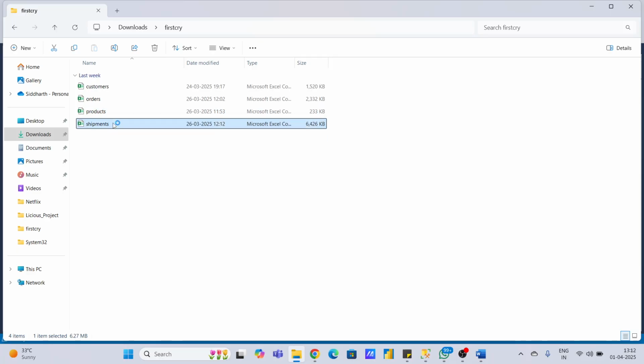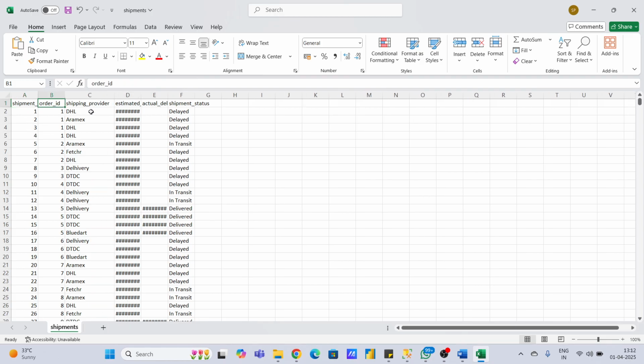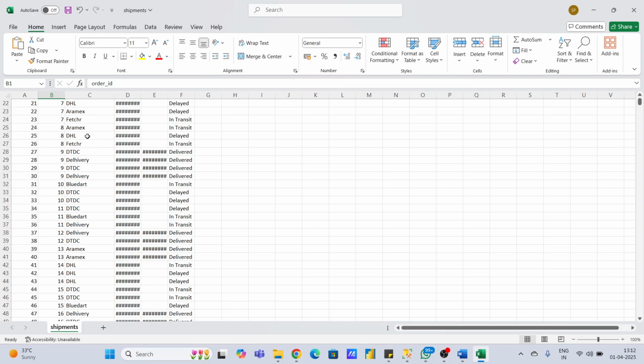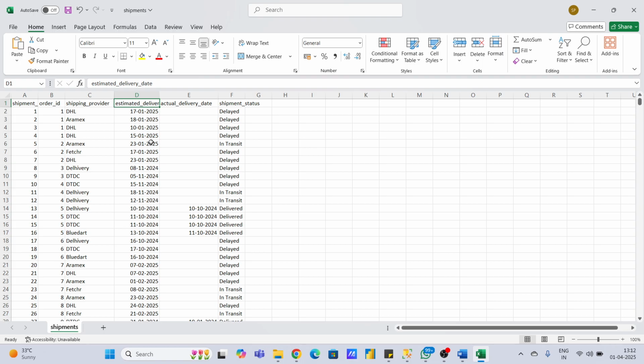And the last table is the shipment table, which shows, if a customer orders today, what the channel of distribution is. We have a shipment ID, the order ID, and a shipment provider. Different providers are there. Then we have the estimated delivery, which is when the delivery needs to happen, and the actual delivery date. If you can see that some don't have the actual delivery date, that means their shipment status is still delayed or in transit.